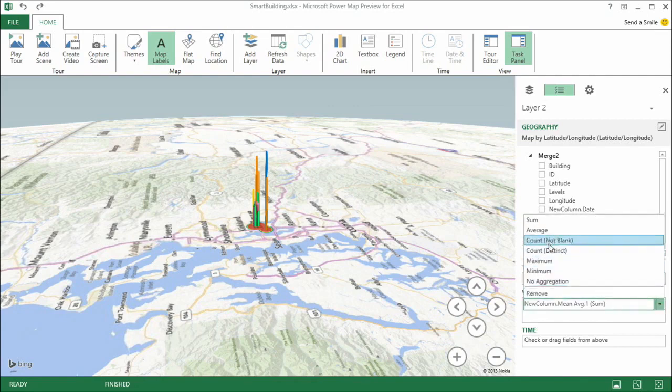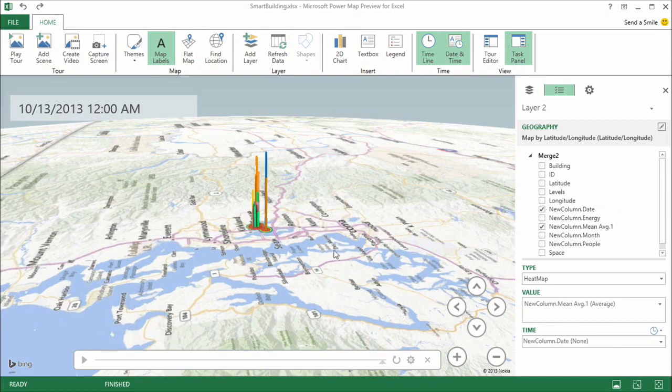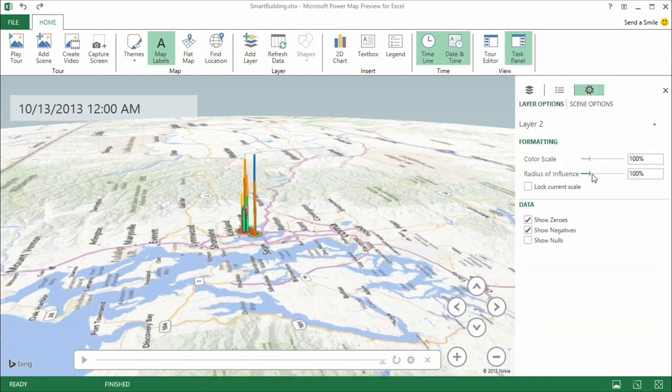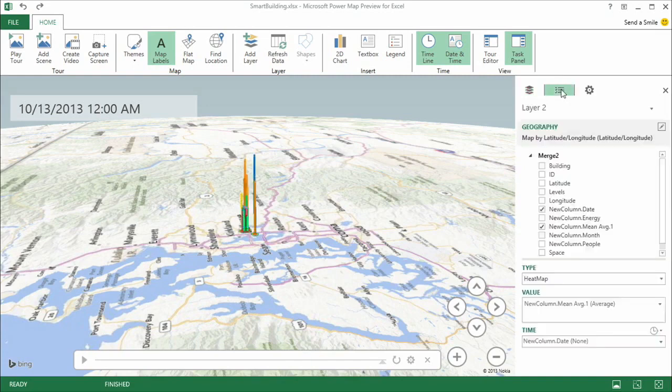I want to take a look at the average, and I'm going to want to take a look at that over time. So let's take a look at our date. We can see that's analyzable. And then I can also tweak this view a little bit to see the radius of influence, and usually bring that down a little bit. Okay, and then if we go back to layers, we go back to layer 1. I also want to take a look at layer 1. Just give me a second. Here we go. And I want to analyze that time as well.